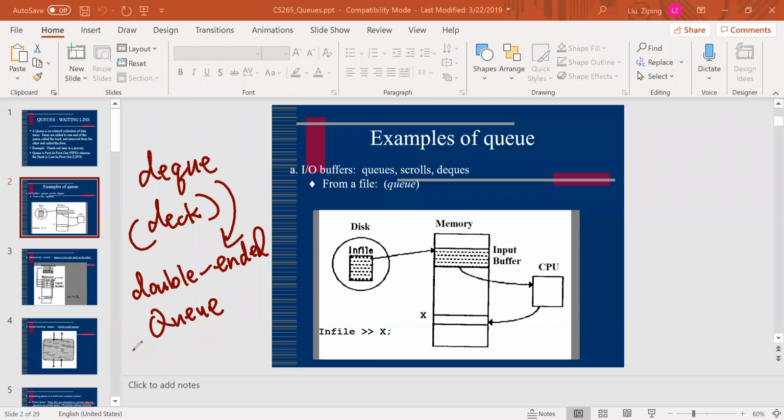Okay, what this means is you can add and remove at both ends. So not just add at the back, you can also add at the front. And you can also remove at the back. Okay, that's what this deque means.